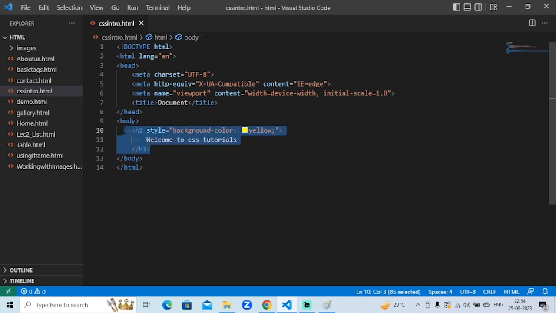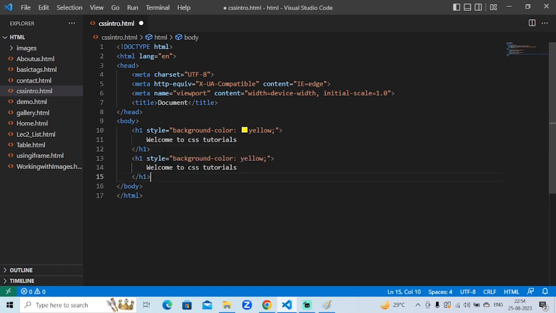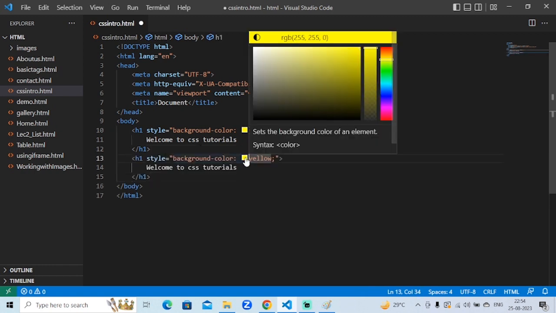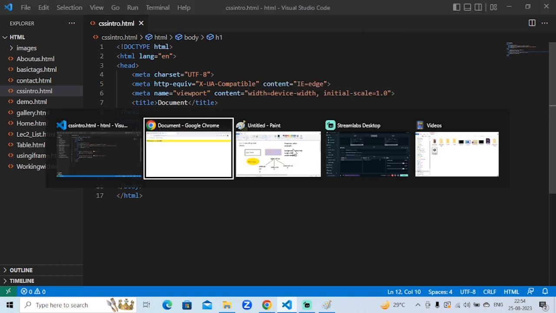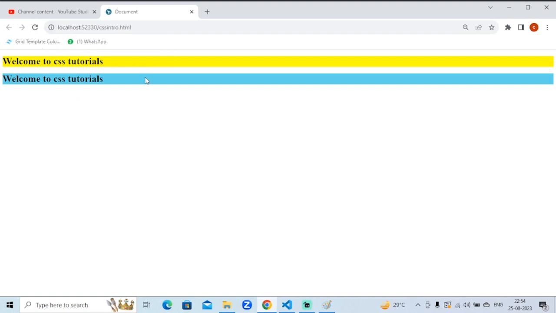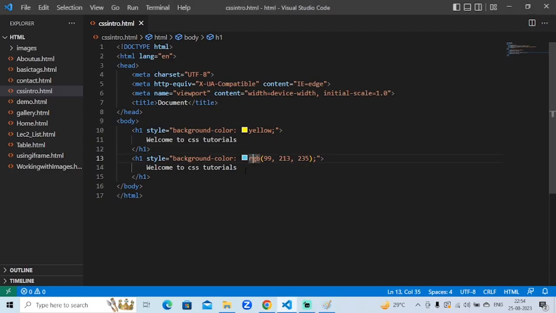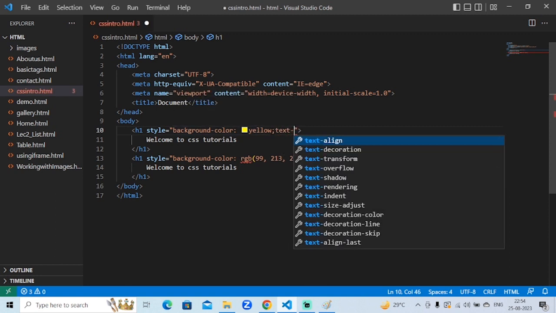Let me copy this one and show you. One thing, you can apply the colors by name, and other than that you can also apply the colors by the code. Like over here, let me select any color. So it will automatically create its code. Save the page. See, this is a particular color, right? So this is a property background color, which will set the background color.